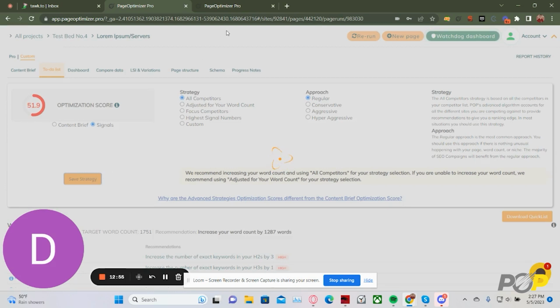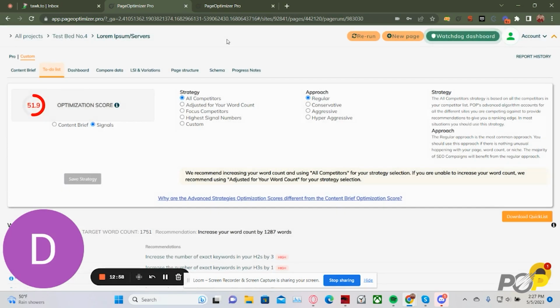And that's everything you need to know in order to use the content editor.